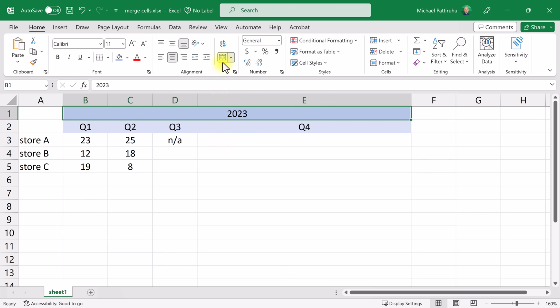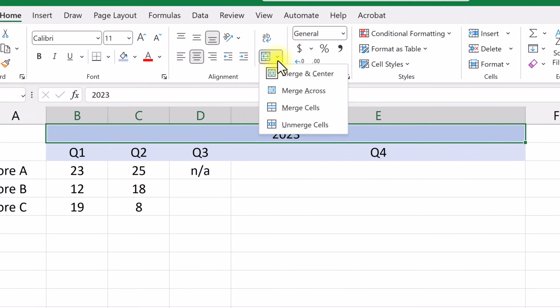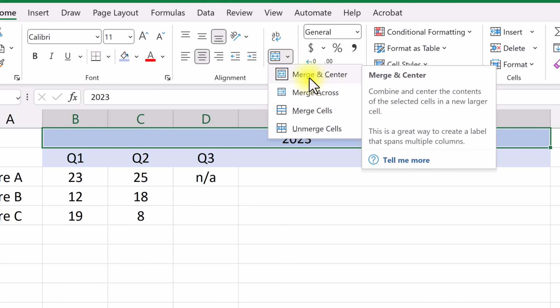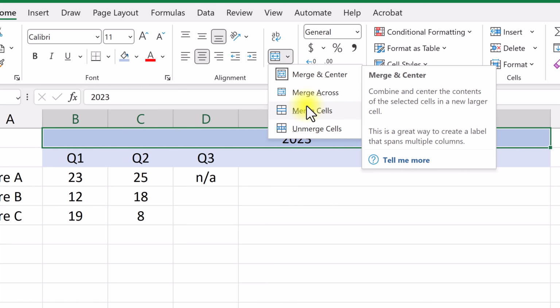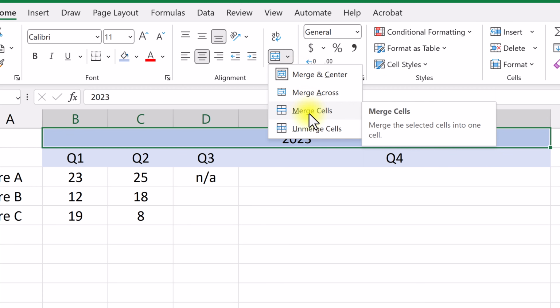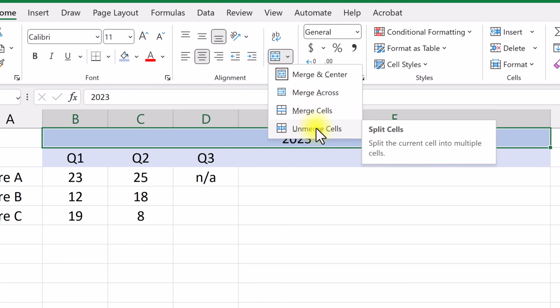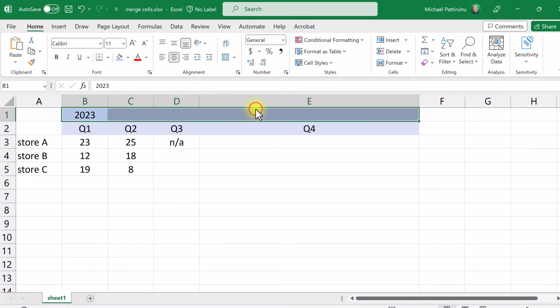Now let's go back to this button. If I open the menu next to it, you see 4 options. The first option is Merge and Center, which is basically the same as clicking this button, which is what I did. If I wanted to merge the cells but not center the contents, I could have clicked this one. And if I want to split the cell into 4 different cells again, I can click Unmerge Cells.